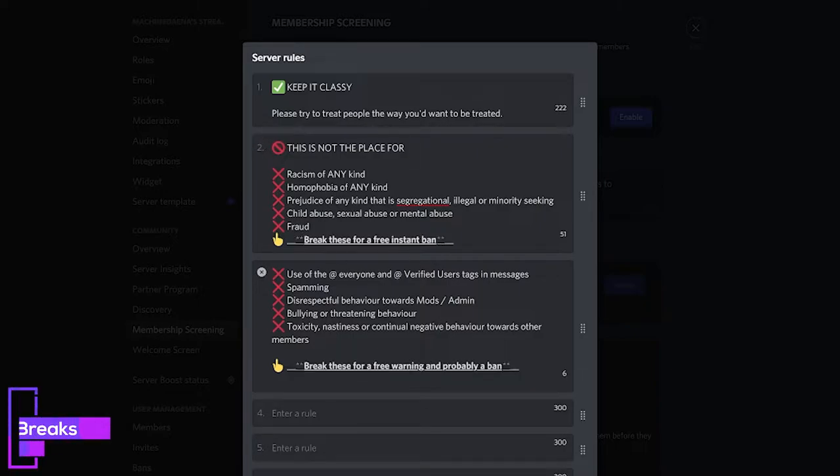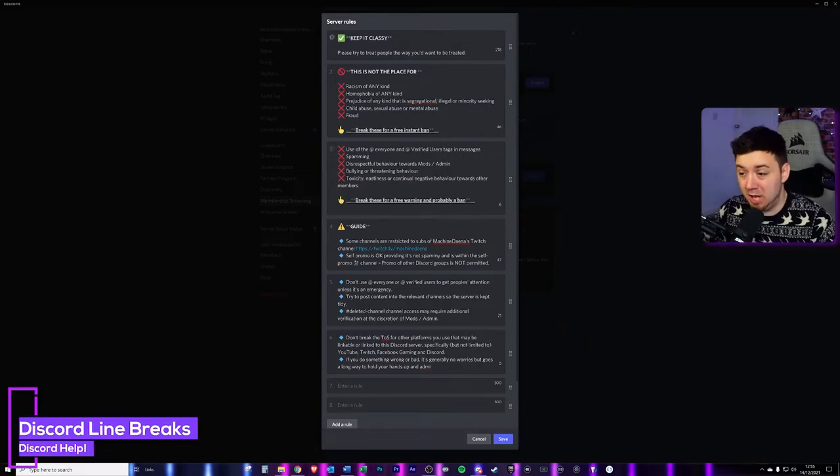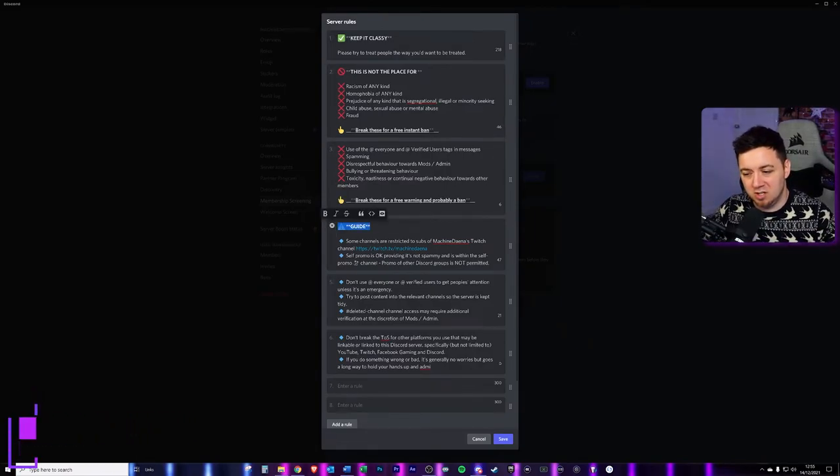Also, if you hold shift and press enter, you can have line breaks like I've got here. You'll see I've got a space here. Now, I'm fairly happy with how these look. With this guide section here, I've had to split it across three different rules, and that's because there's a 300 character limit per rule. But I didn't want to put them each and every one separately because I didn't think that was really necessary.